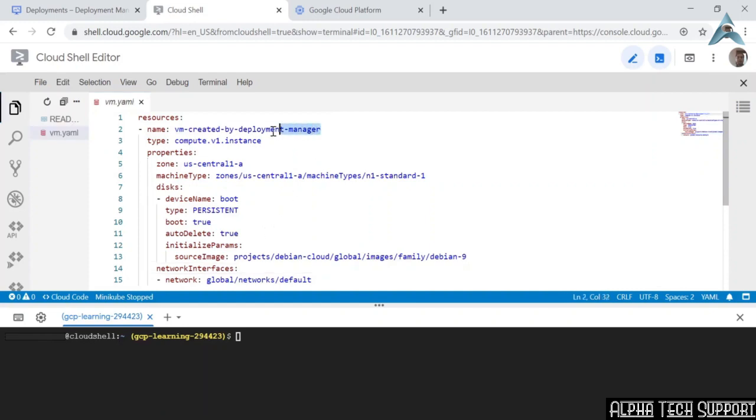Here you can see that this will be the name of the instance that we will create, and the type of resource in this case is compute.v1.instance. And these are some of the properties of the compute VM instance that we will create. Now let's execute the command to create the deployment. So this is the command to create your first deployment.